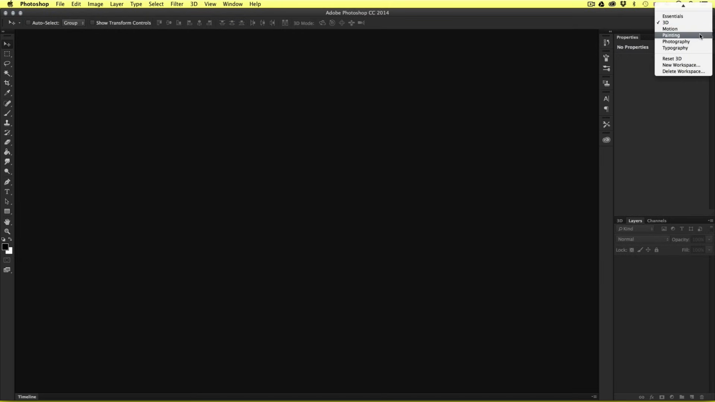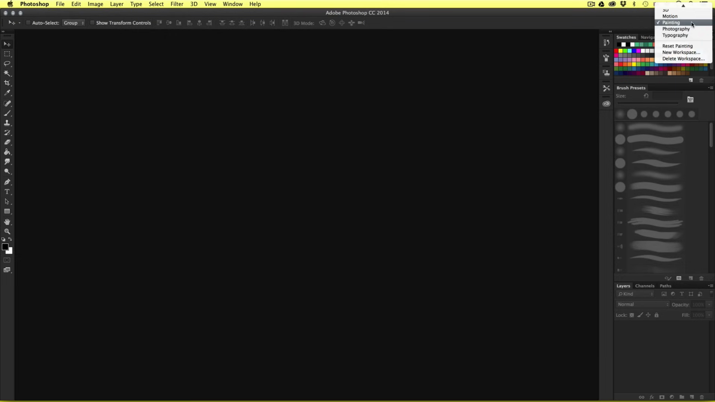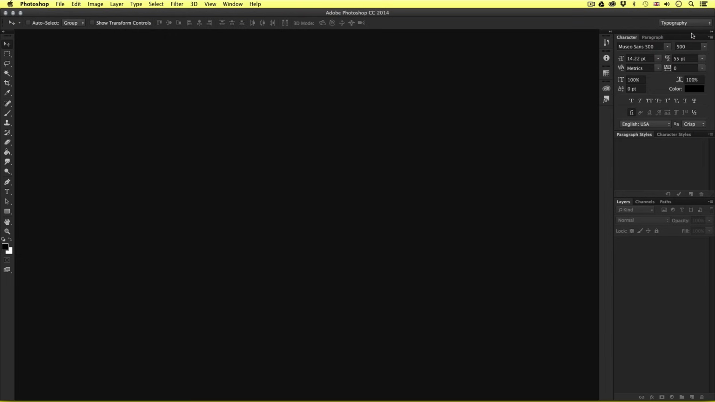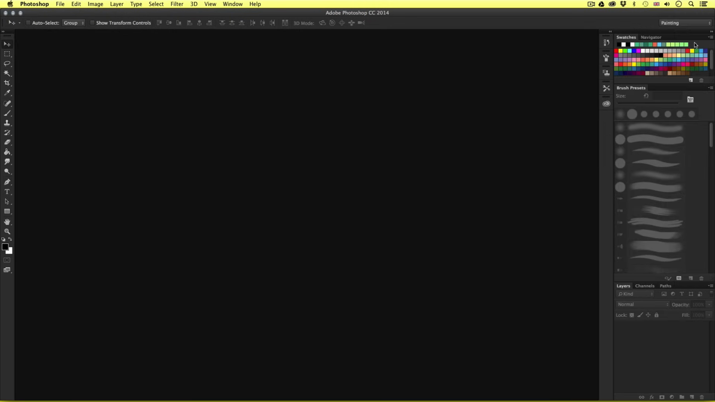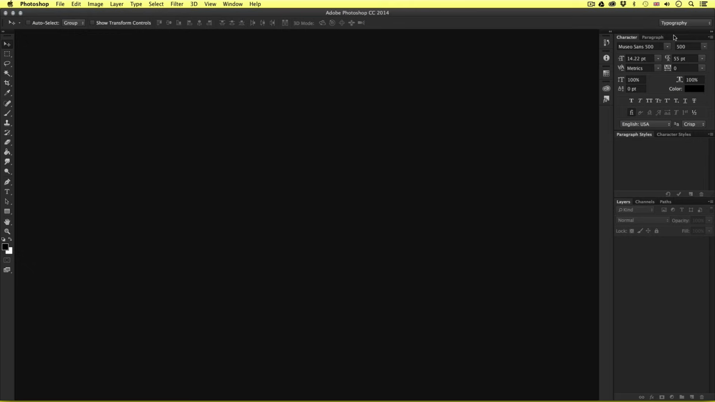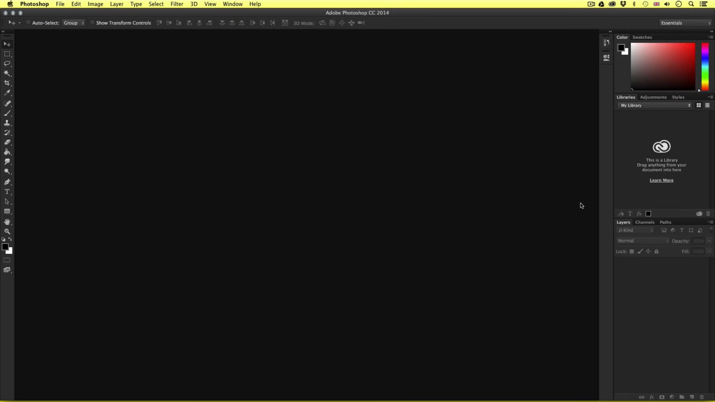Now, this is Photoshop attempting to create an ideal workspace for a given task. If you're using Photoshop for just painting, then by clicking on Painting, Photoshop will offer you an ideal panel setup for painting in Photoshop. If you're using Photoshop for just typography, then by clicking on Typography, Photoshop will offer you an ideal panel setup for typography in Photoshop, and so on. So I'm going to click back on Essentials, and we are back to the minimal panel setup on the side.